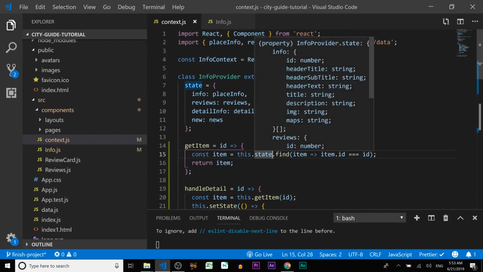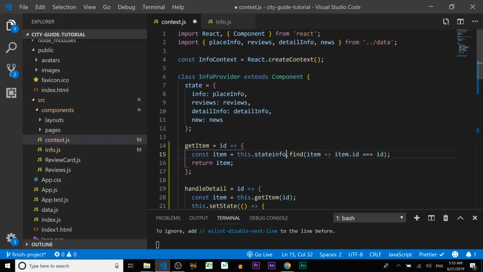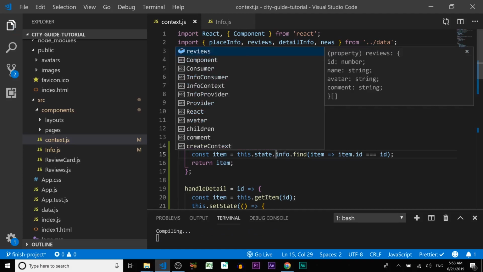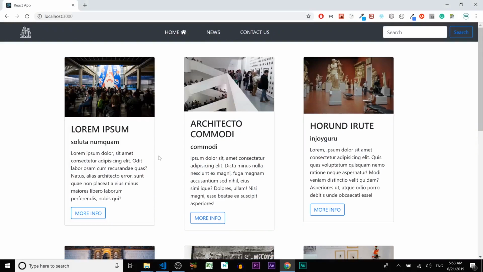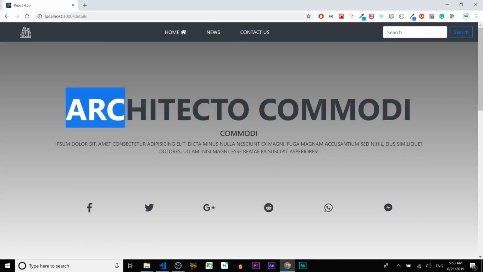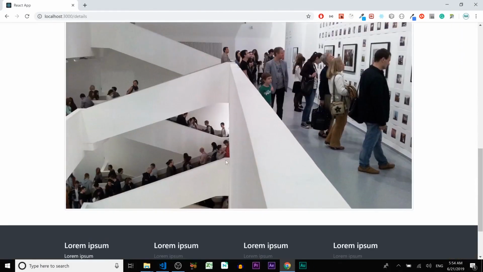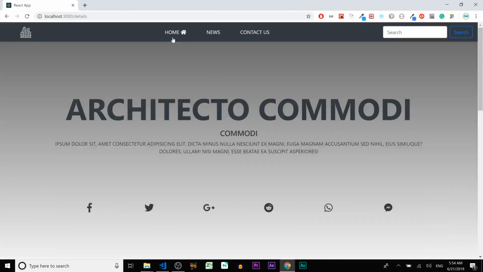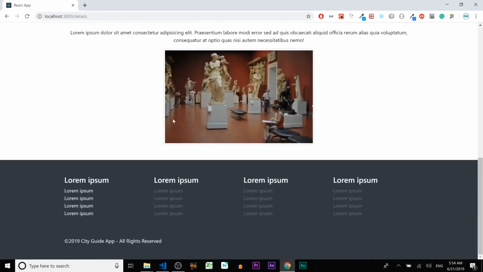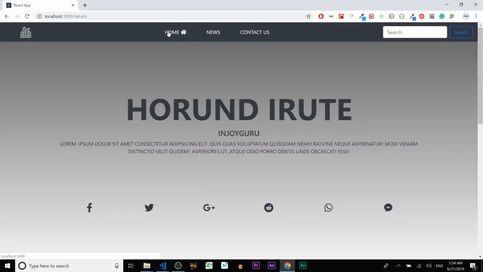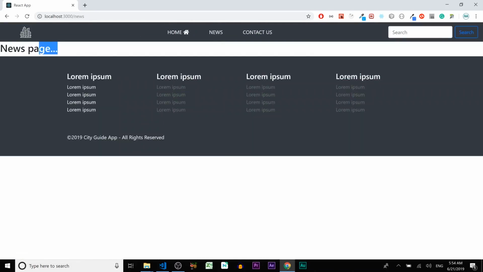And of course, info in here. Yeah. It should work. Alright. Yep. We pull our details of this place. The picture. And let's see this one. Yeah. Okay. Let's continue. Now let's create the news page.